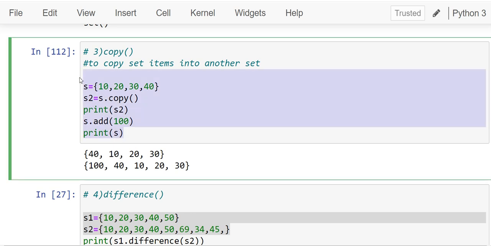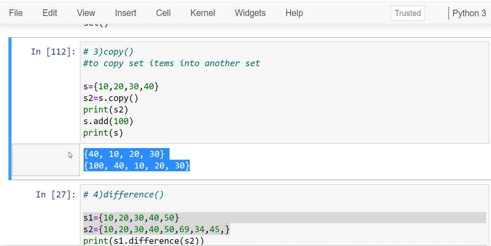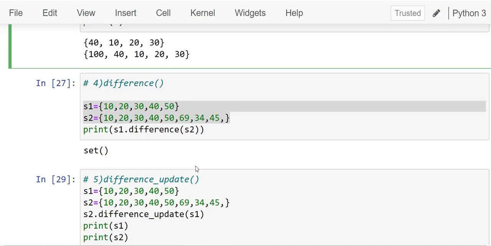This is how we work with the copy method. Using the copy method, we can copy one set of items into another set. In this case, I am copying S into S2, and finally I am modifying the S set and printing the S set values. This is how we work with the copy method, guys. Hope that you are very clear with the copy method.